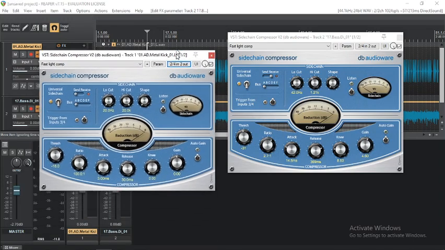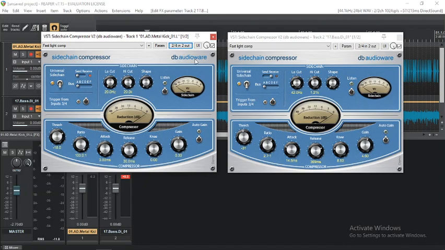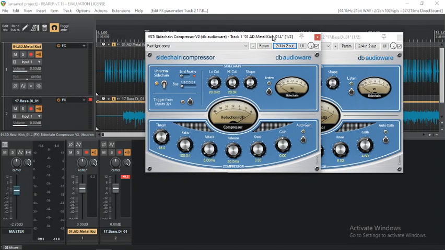But it is from a very small company, DB Audio Wear. They are Dave Brown's audio wear, I should say. Anyhow, so you can get this. I'm going to be expanding and really experimenting on this.